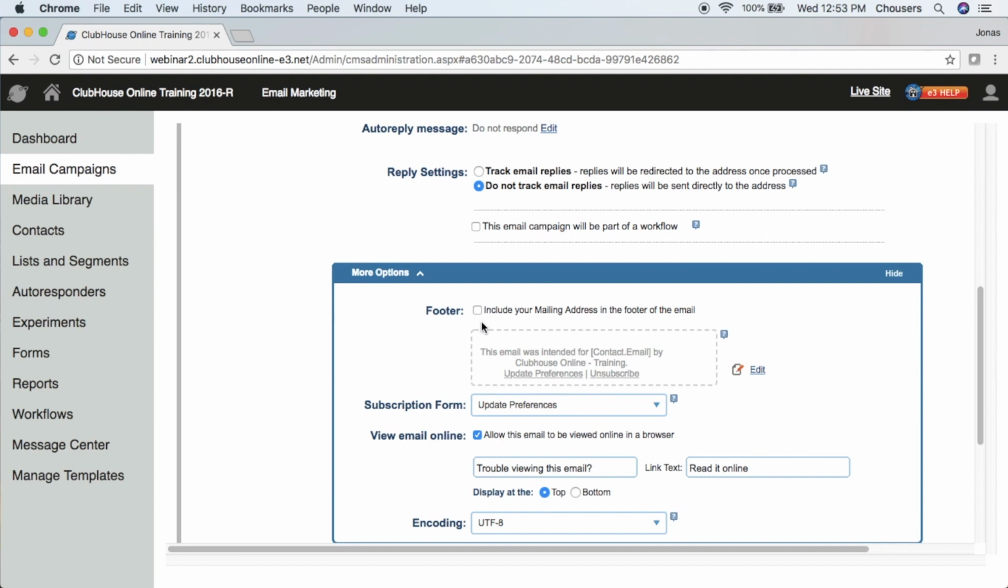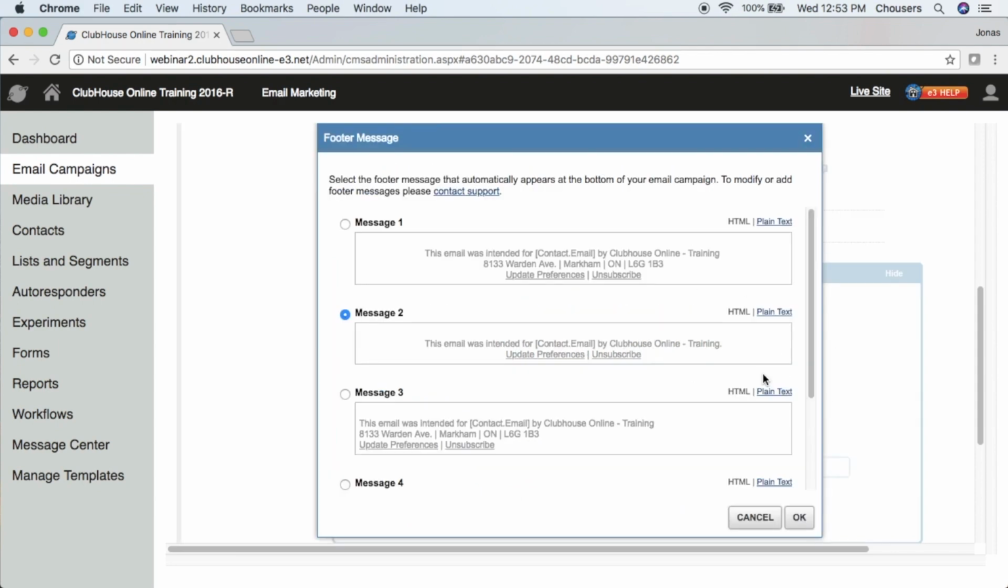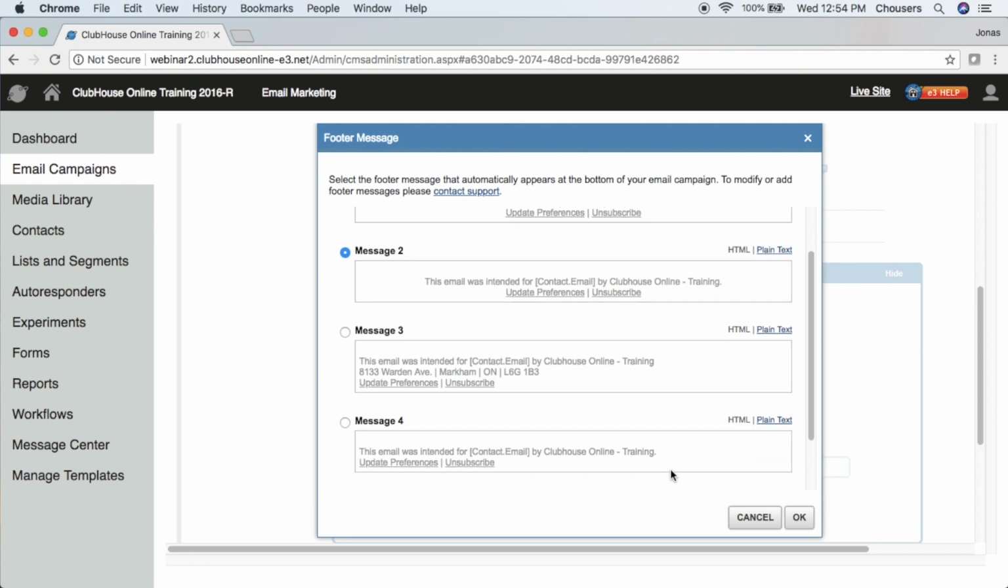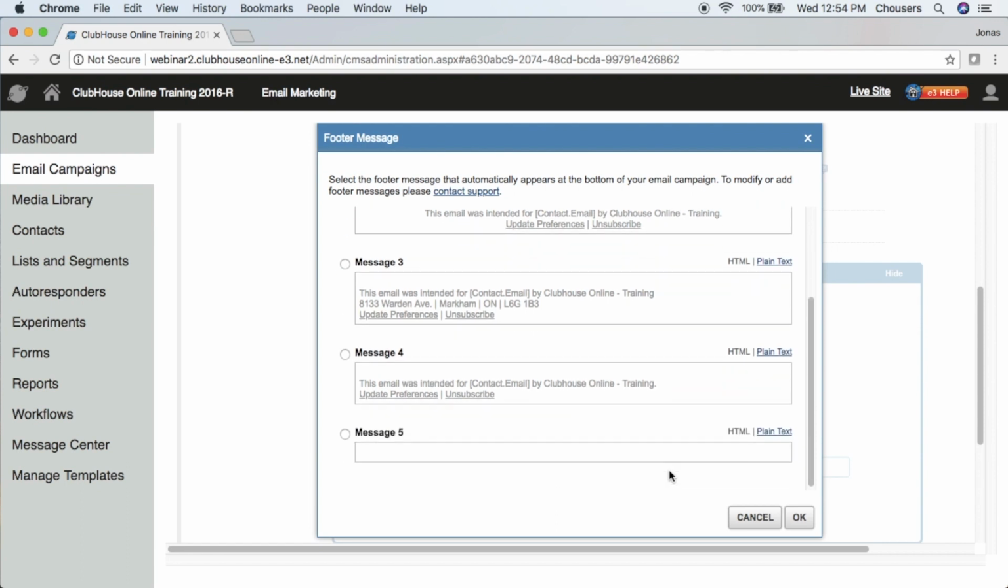So for your footer, you do not want to check include your mailing address, and instead you actually want to use this edit button. For the footers, you'll have 5 options. Message 1 and message 3 are the same, and they contain your full address. Message 2 and message 4 are the same, but they do not contain your address. And message 5 is just a blank footer.